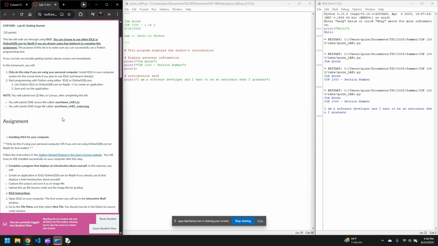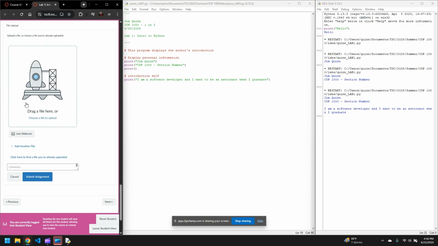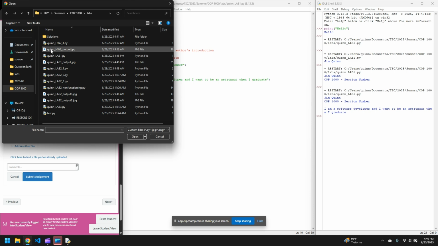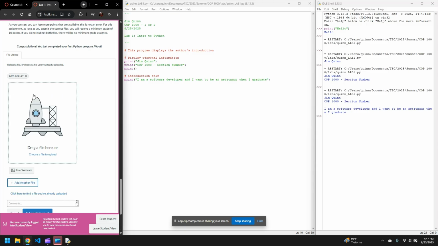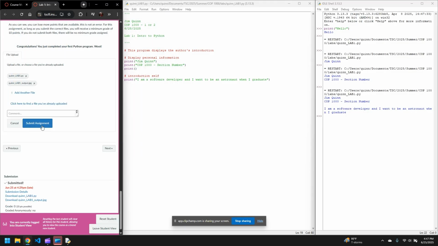We go back over here to the lab. We go to the file upload screen and we choose a file to upload. I'm going to go to my class, go to the labs. I have lab 1. That is the code file. I want to add another file because I have to upload the output file. So I'm going lab 1 output. There I have both files. I submit them both.